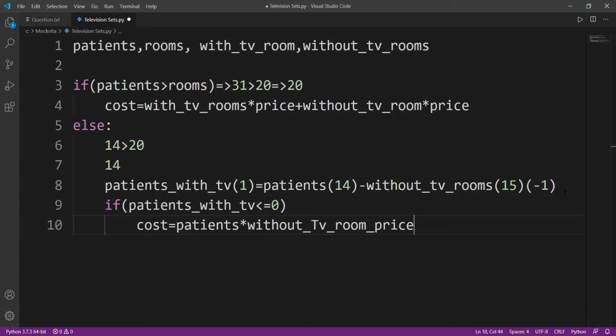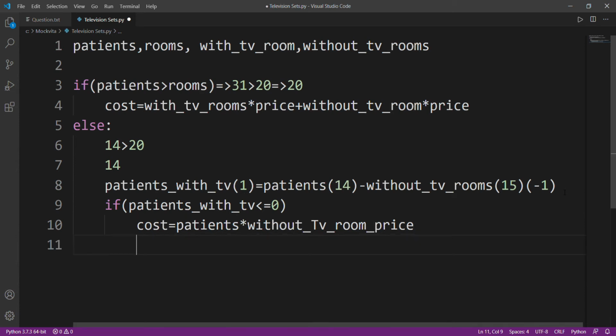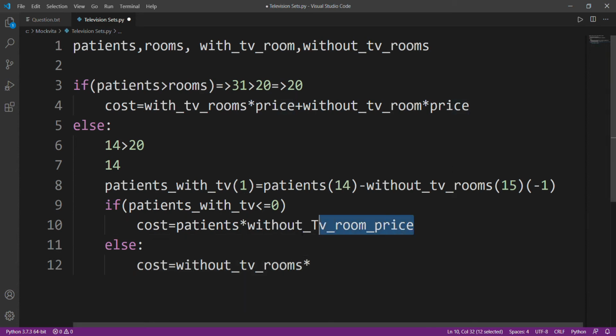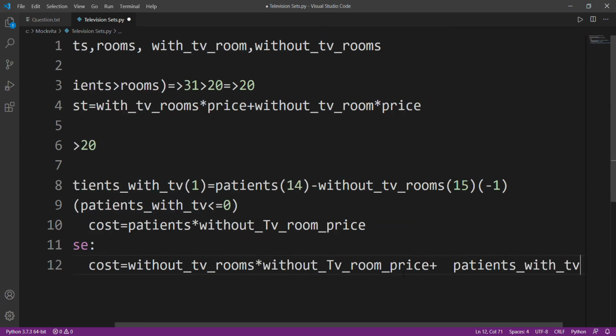So I can charge 14 patients with 50 rupees. All right, done. But in case the number of patients that I have is more than the number of TV rooms I can accommodate with, my cost will be, firstly I'll provide the number of patients that I can accommodate without TV rooms. Suppose I have 15 TV rooms, so I'll fill those without TV rooms completely with the without TV room price. With this, I'll just copy paste this, and the rest of the patients, the patients with TV, I'll charge them the TV room price.